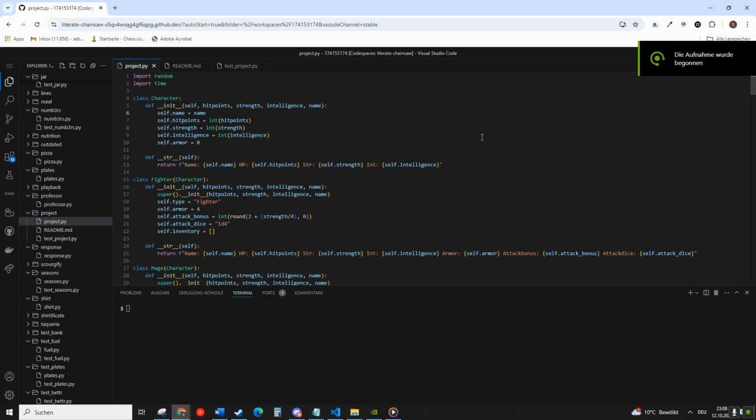Hello everyone, my name is Sebastian, I'm working from Berlin, Germany, and this is my final project for CS50's Introduction to Programming with Python. I decided to make a tabletop RPG inspired battle simulator where characters are represented with objects using attributes like hit points, strength, intelligence, and others like armor.